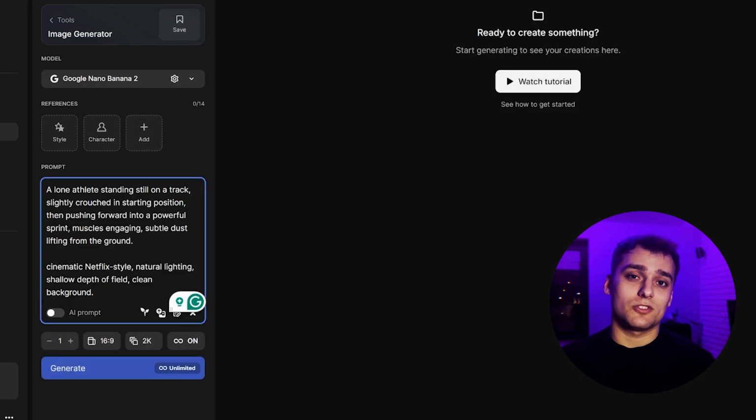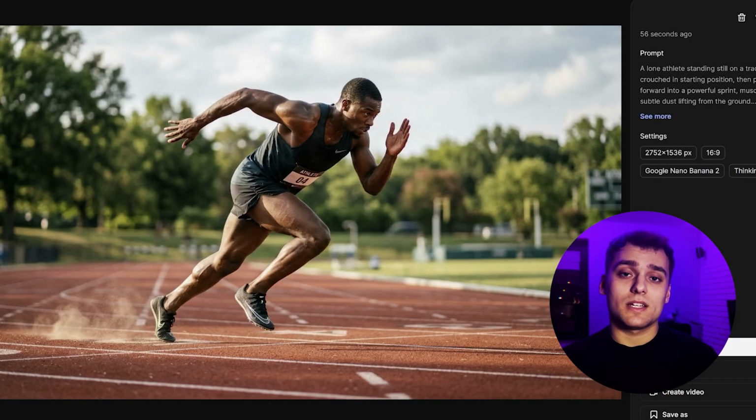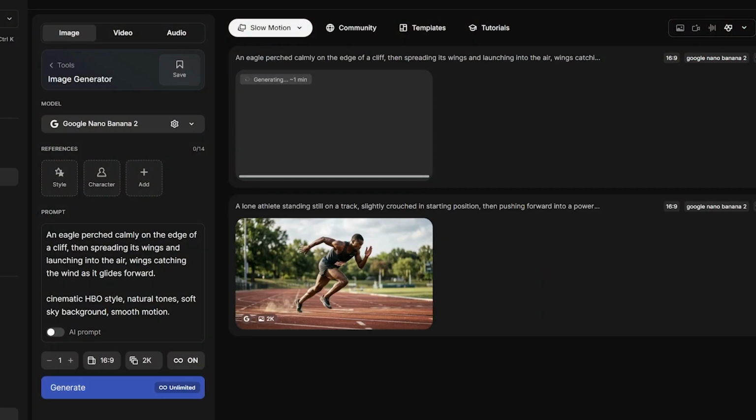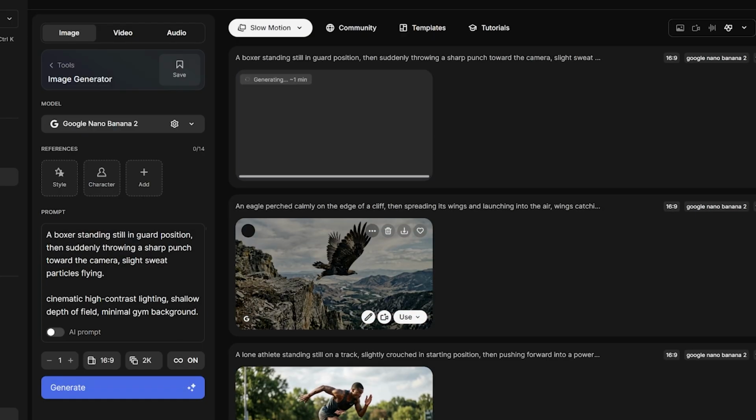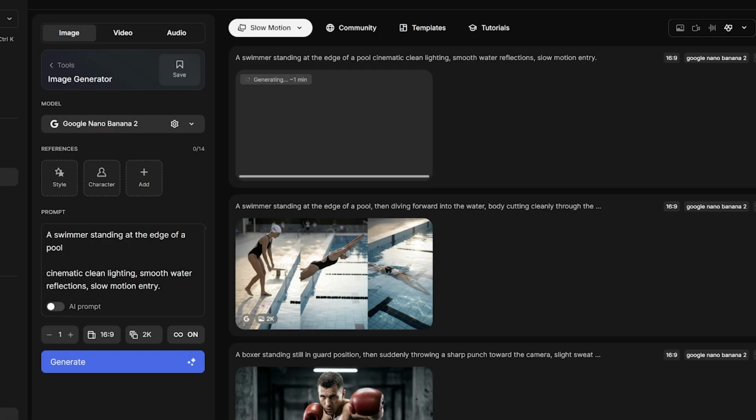Next, I'll generate the shots using Nano Banana 2. The first shot is a runner starting a sprint. Okay, let's generate a few more. Alright, we have a couple of them. I won't use all of them, but most should be usable, so we'll pick the best ones later.